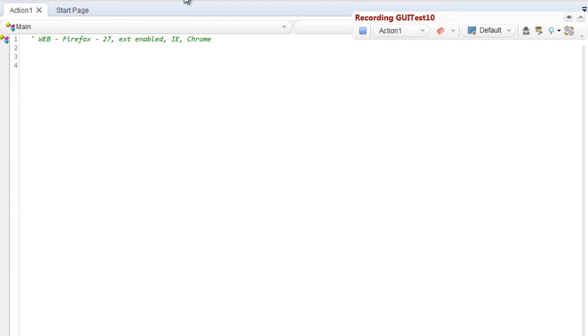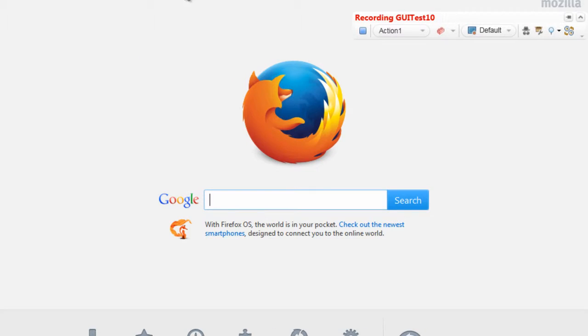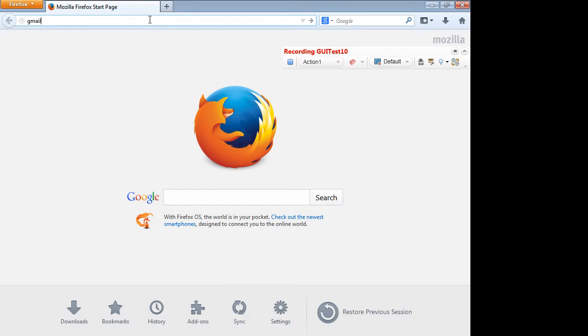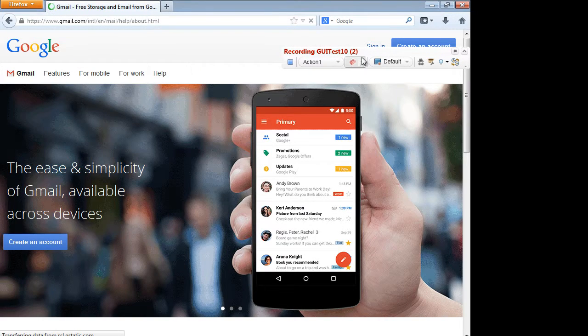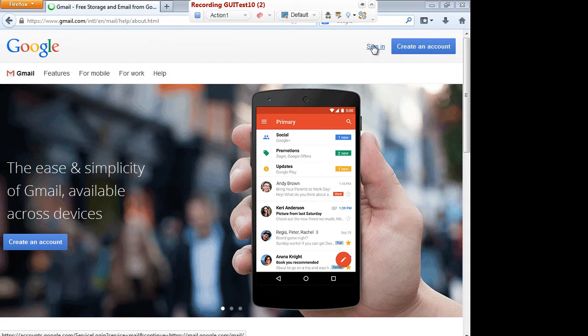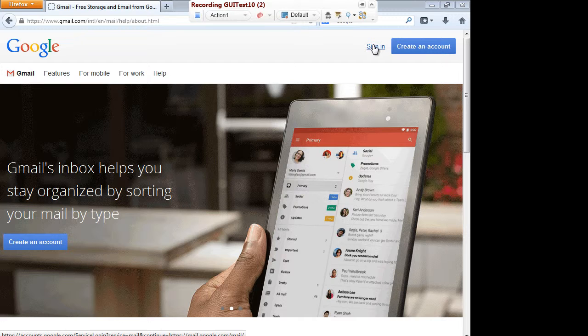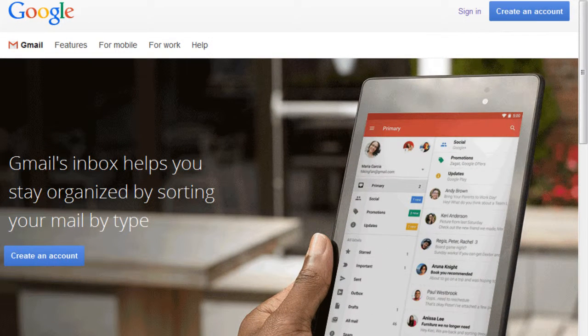If it is not recording, then either you don't have the right version of, say if you're using Firefox, it's not the right version of Firefox, or the plugin is not enabled, or there are a lot of plugins on Mozilla, or one of the reasons for not recording can be you actually have to open the browser after opening UFT. Please make sure you do that.